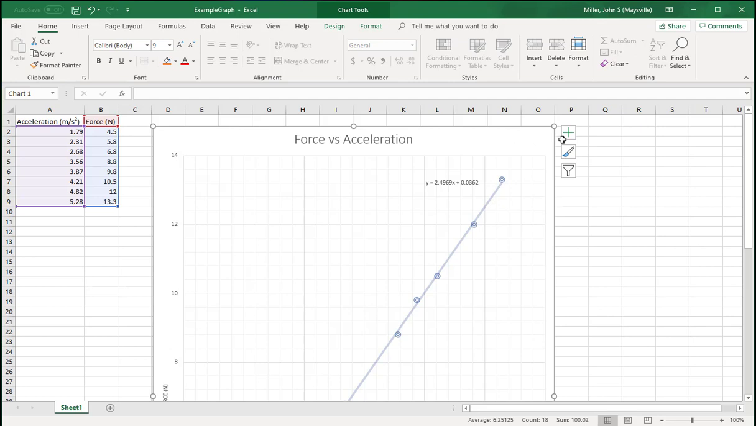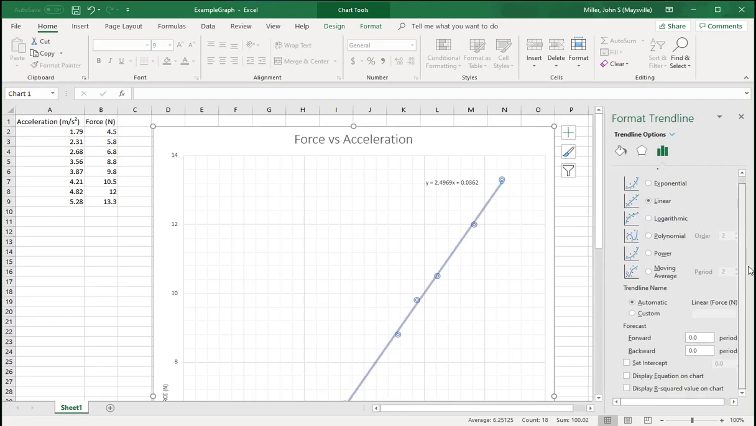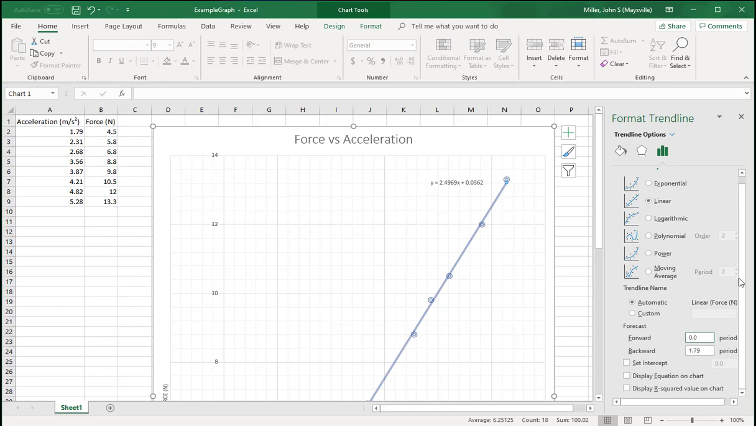To get the data to pass through the y-axis, the y-intercept, go to the bottom of the trend line options window. One item listed there is called forecast, below which is a forward box and a backward box. The backward box is useful here because it lets us forecast back toward the y-axis. To get there, we use our lowest x variable and put that in the box. When you click outside the box, a line is extended beyond the data set toward the y-axis.